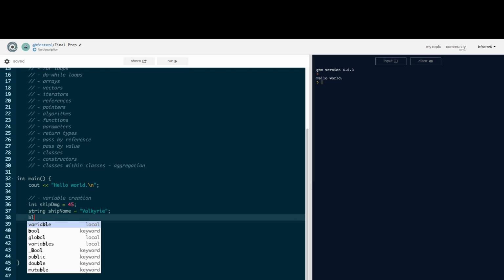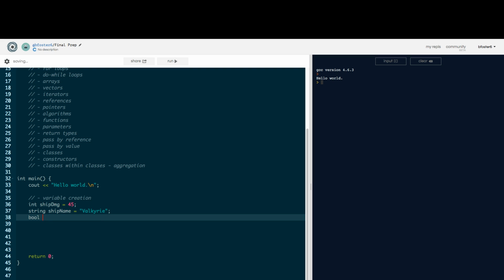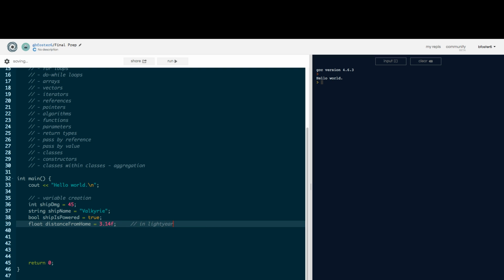And we can create a Boolean, which is a true or false thing. Ship is turned on. Ship is powered. It's equal to true. And we could have a float. Distance from home is equal to 3.14f in light years.